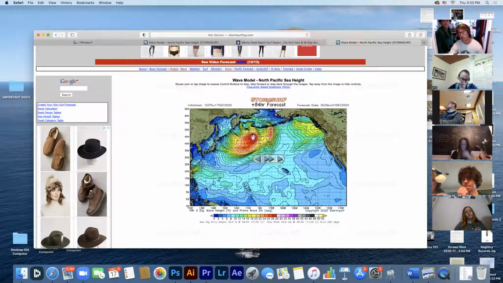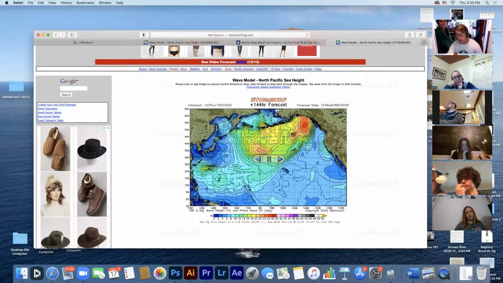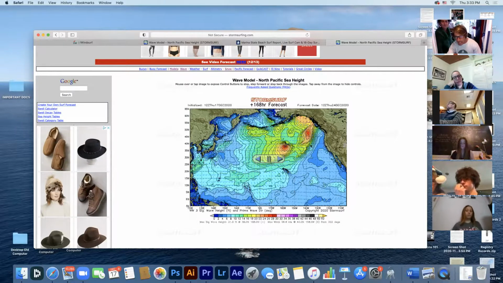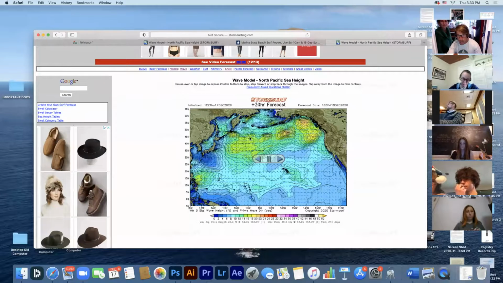But what we're looking at here is these are the swells. This is the swell that we're looking at. So we're just going to let it play. I'm going to ramble and hang out. Okay, so all these storms are what is sending us waves. So they're coming way out of here.